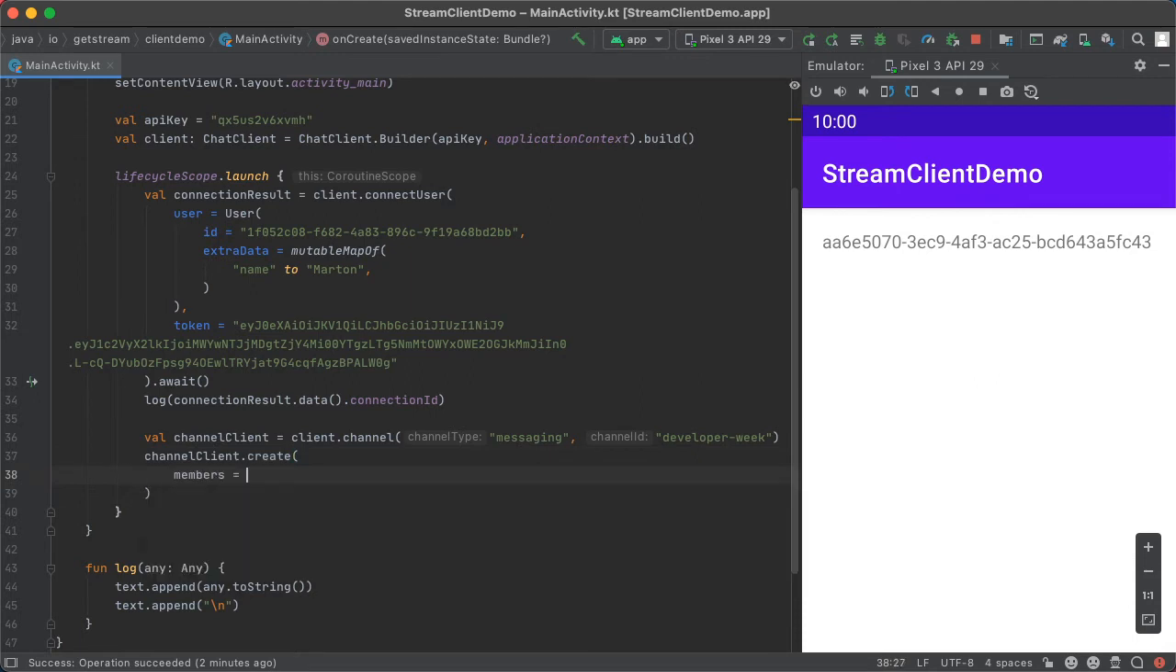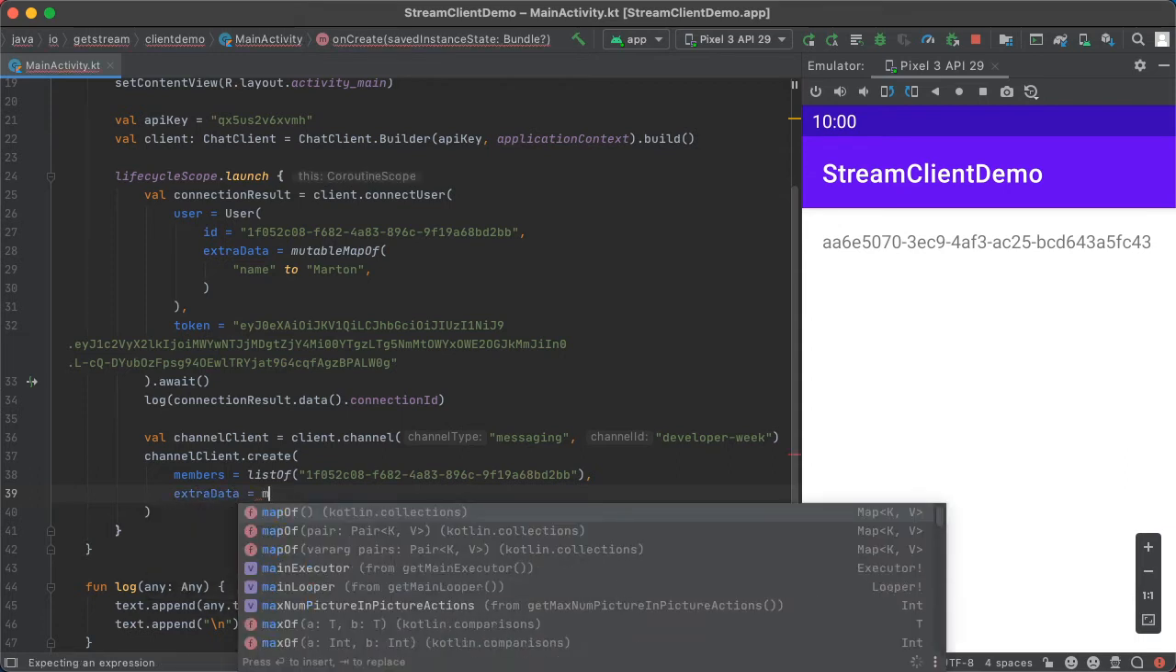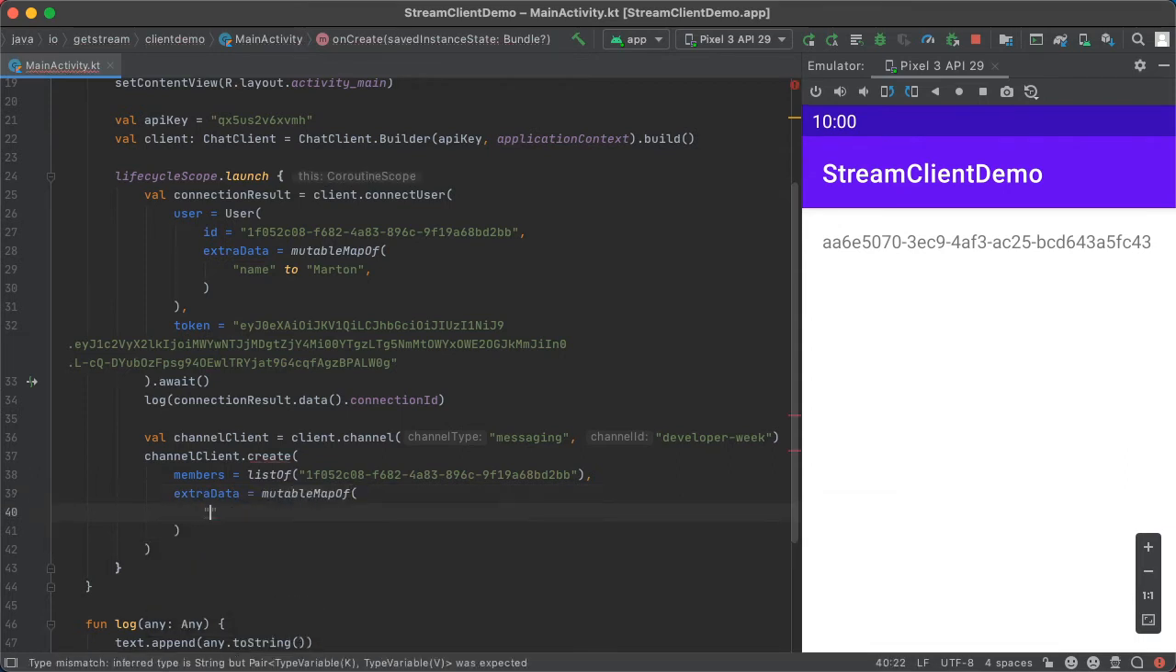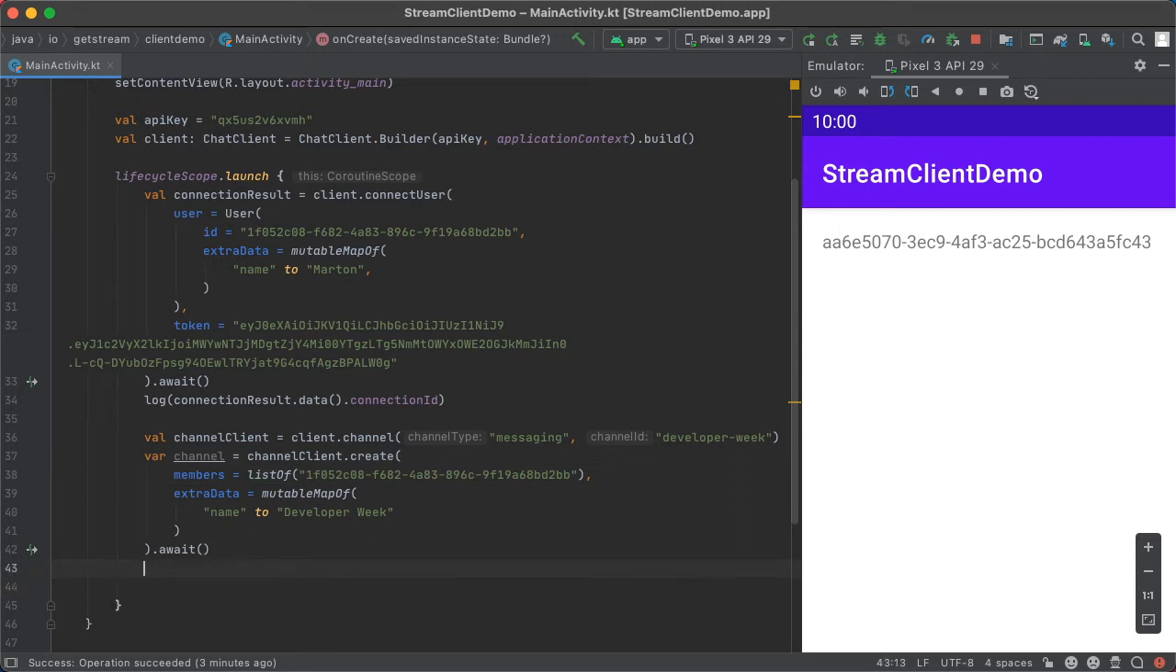I can pass in some parameters here, including a list of members. So I can grab my own user ID here, and then I will immediately be added to this channel as a member. And just like with users, you can add arbitrary data here in this extra data map. In this case, I'm going to set a name for the channel, just like I set one for myself, and I'll call it developer week. And again, just like before, I'm going to await the result of this. And if I assign that to a variable, I'll call this channel. I'll actually grab the data from the response immediately.